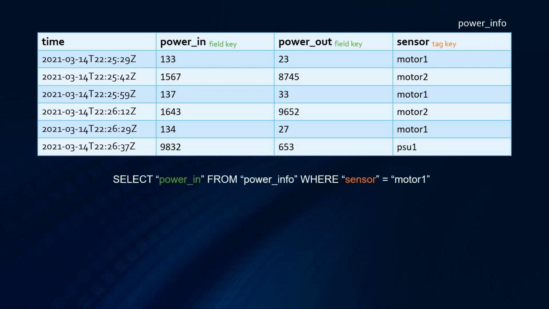In this query, we can see that I refer to the table called power info. In InfluxDB terminology, this is called a measurement. The first column for a measurement is time, which contains a timestamp for the rest of the fields and tags, and is present in each table. It's the base of a time series database. Rows in the table are called points. A point represents a single row in the table.